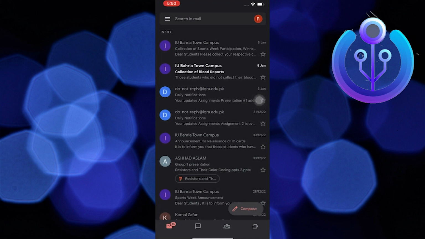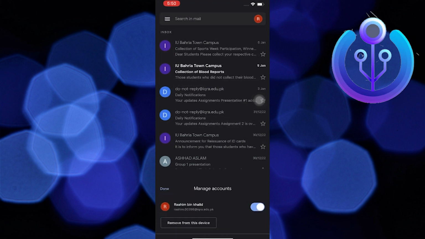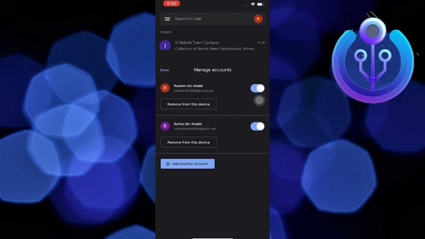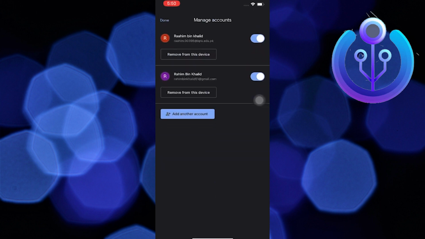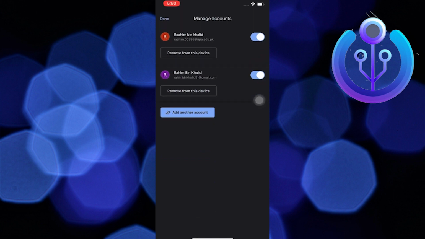Now tap on the Google icon here. Now you have to select your email. Once you're in the email, click on the two dots on the top right of your screen. Now here you will see the Remove Account option. Click on Remove Account. And you're done.